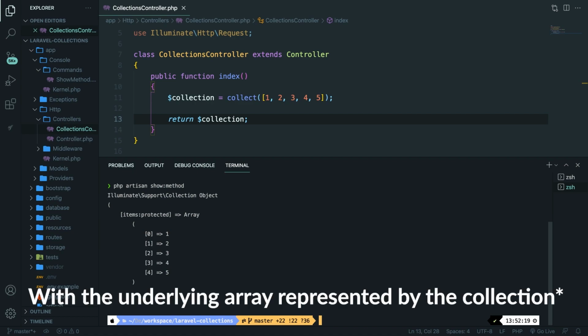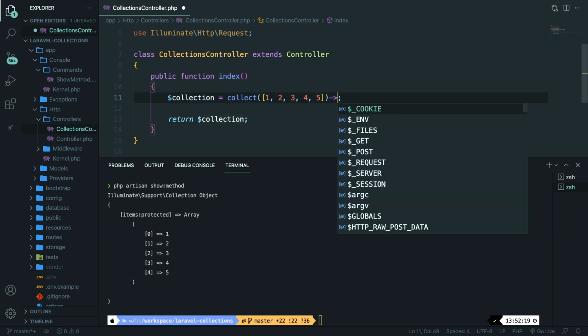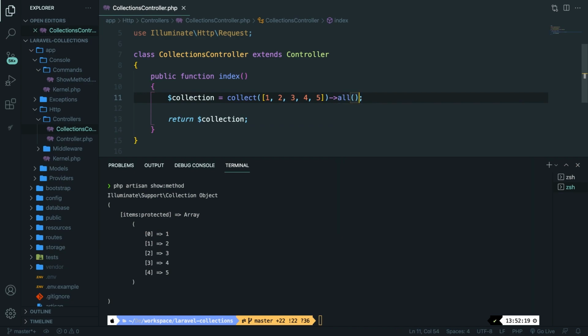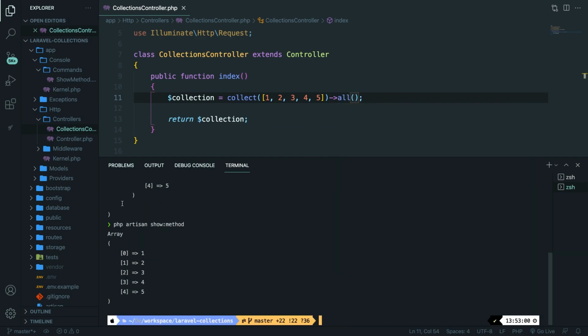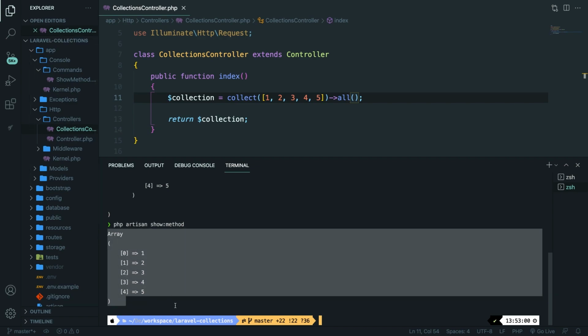If you want to return the content of the collection without the underlying array, you can chain the all method to it. So let's say that we want to chain right here the all method. Save it, hit it again. And right here, you'll see that the collection is gone and we're only seeing the array part.